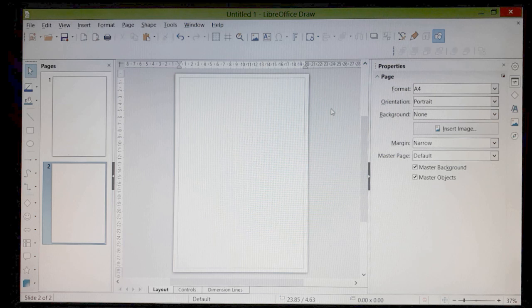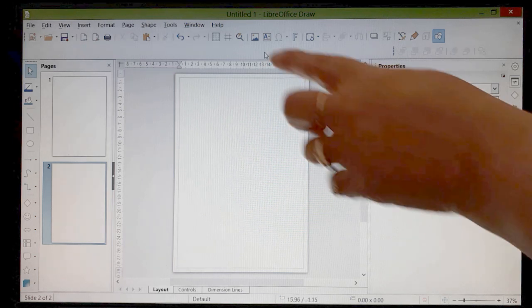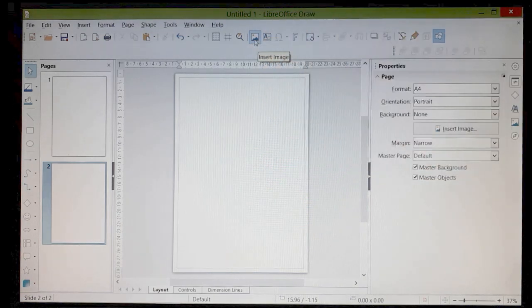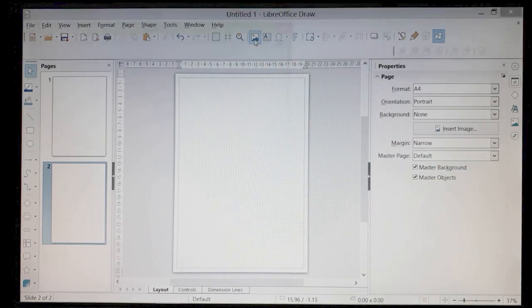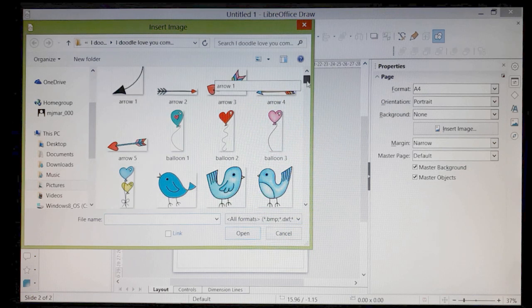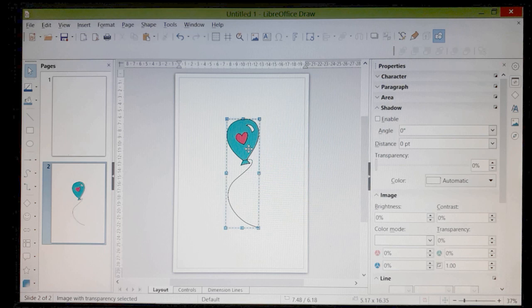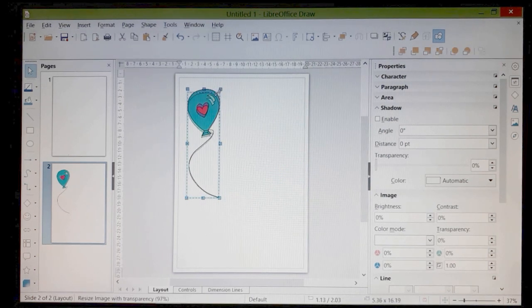Next thing we're going to do is look at Insert Image. So like with a word processing document, on the top toolbar you'll see a little picture icon which is Insert Image, and when you click that, again it takes you to the files on your computer. Click an image, open it, and then you can manipulate it from there.